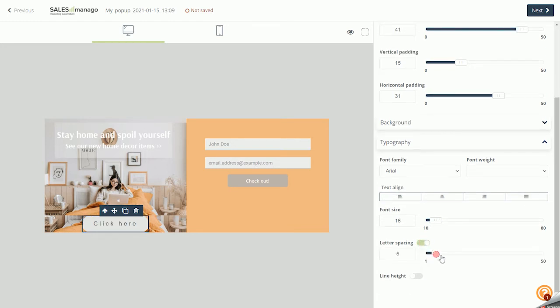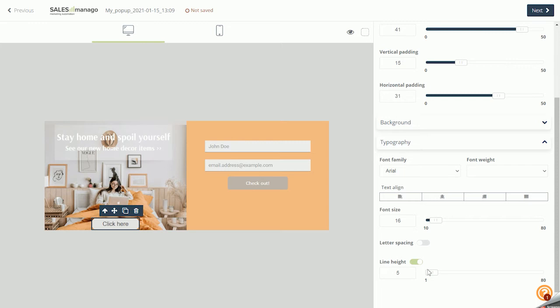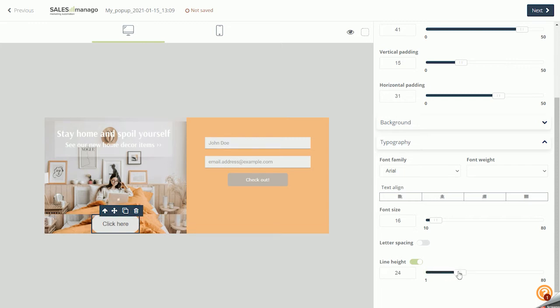Letter spacing. Regulate the distance between specific pairs of characters. The available scale is 1 to 50. Line height. Define the distance between the headers and the frames on the form field.